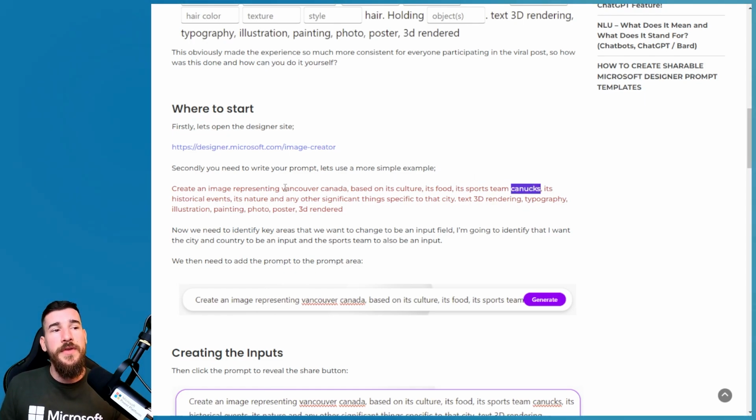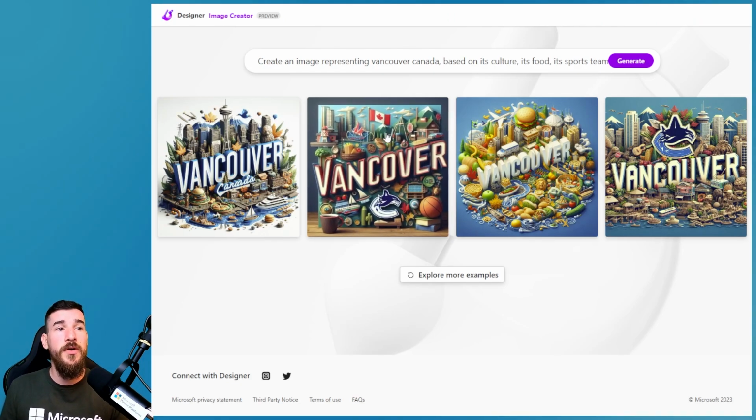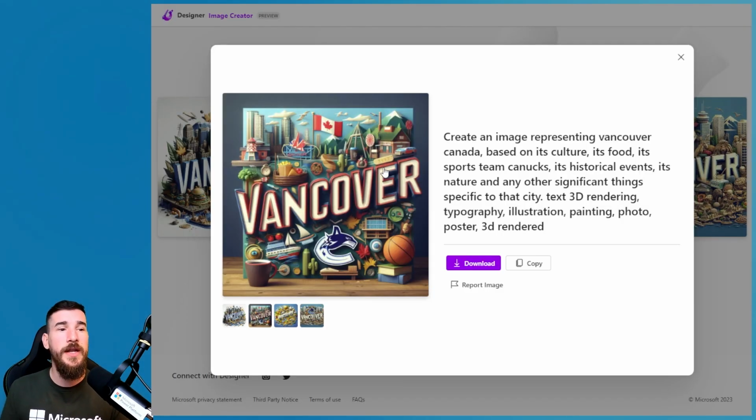Now, obviously, I need to then create a prompt template where these three words have an input field. So how do I do that? Well, let's take a look at what's come back with Vancouver. It's got the Canadian flag, it's got the Canucks logo. It looks really nice, right? It's got all of the general look and feel with the mountains and the seagulls. All of this is pretty Vancouver-like because we're right on the water.